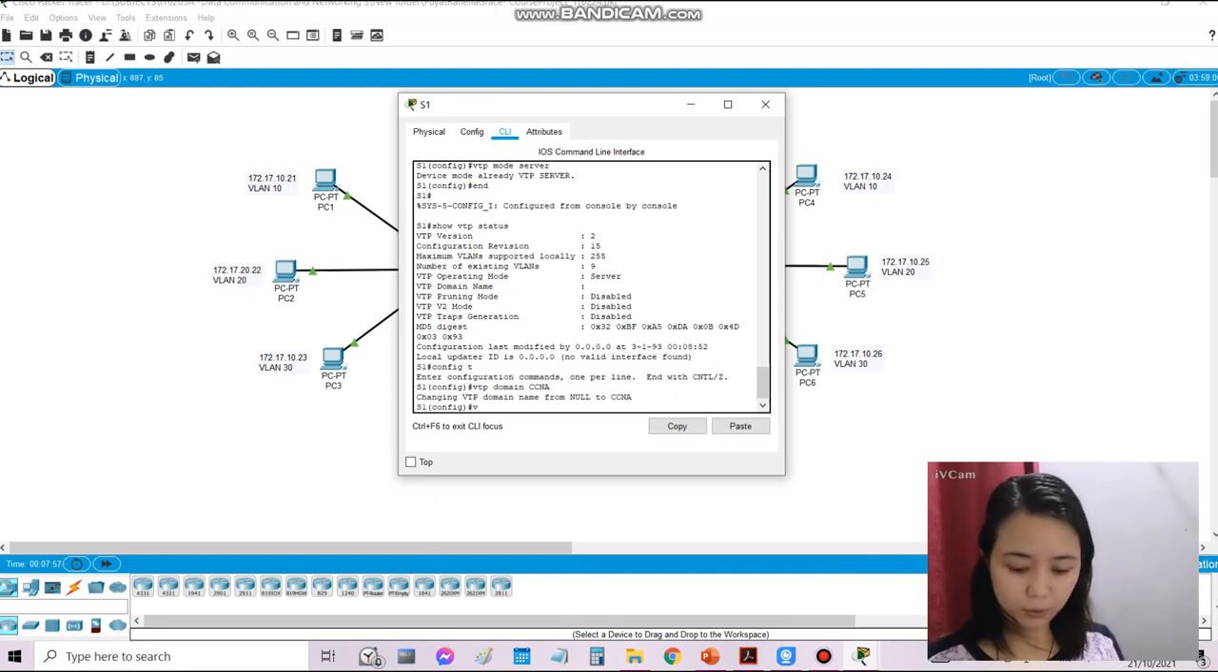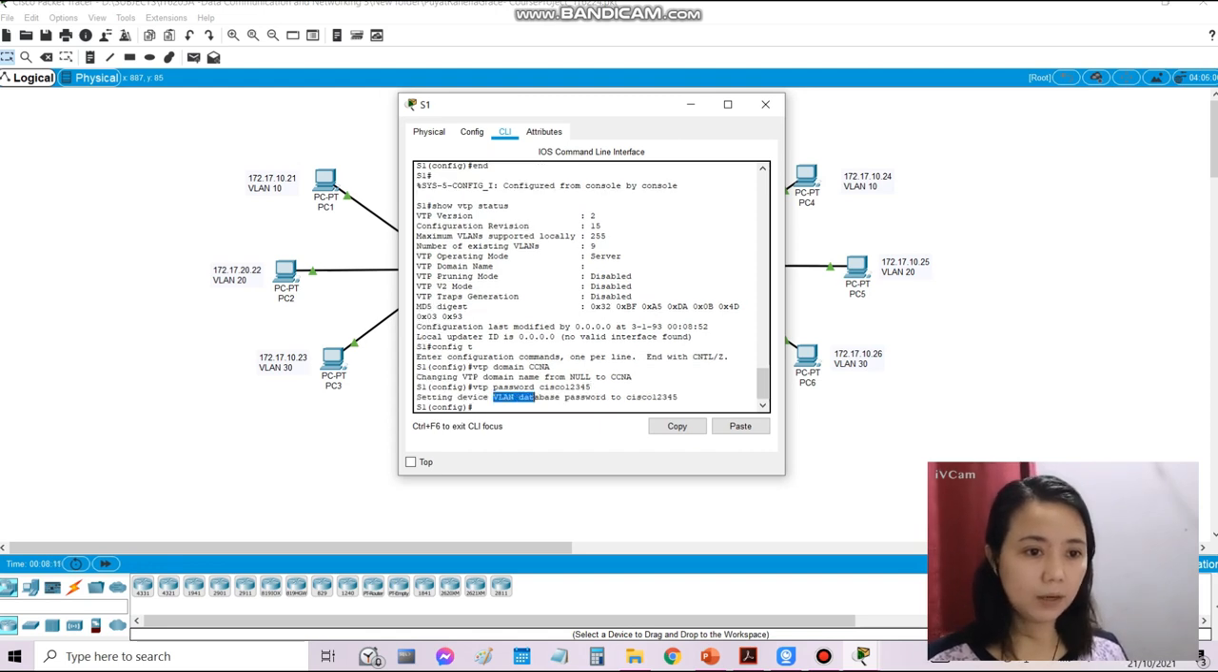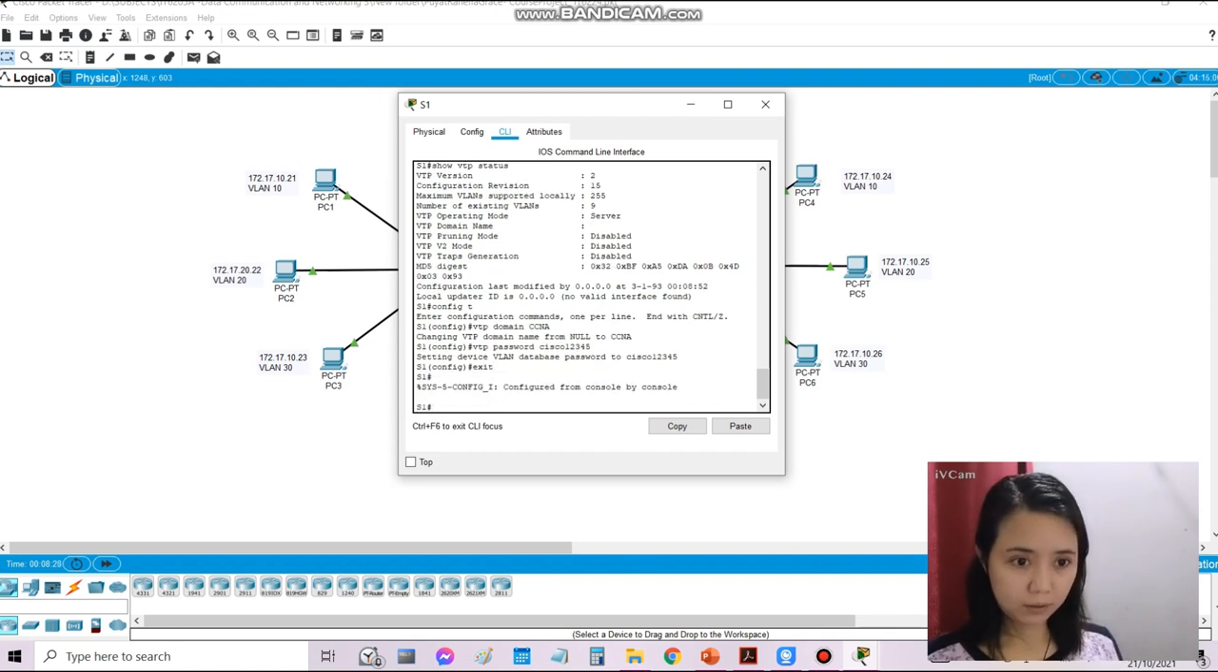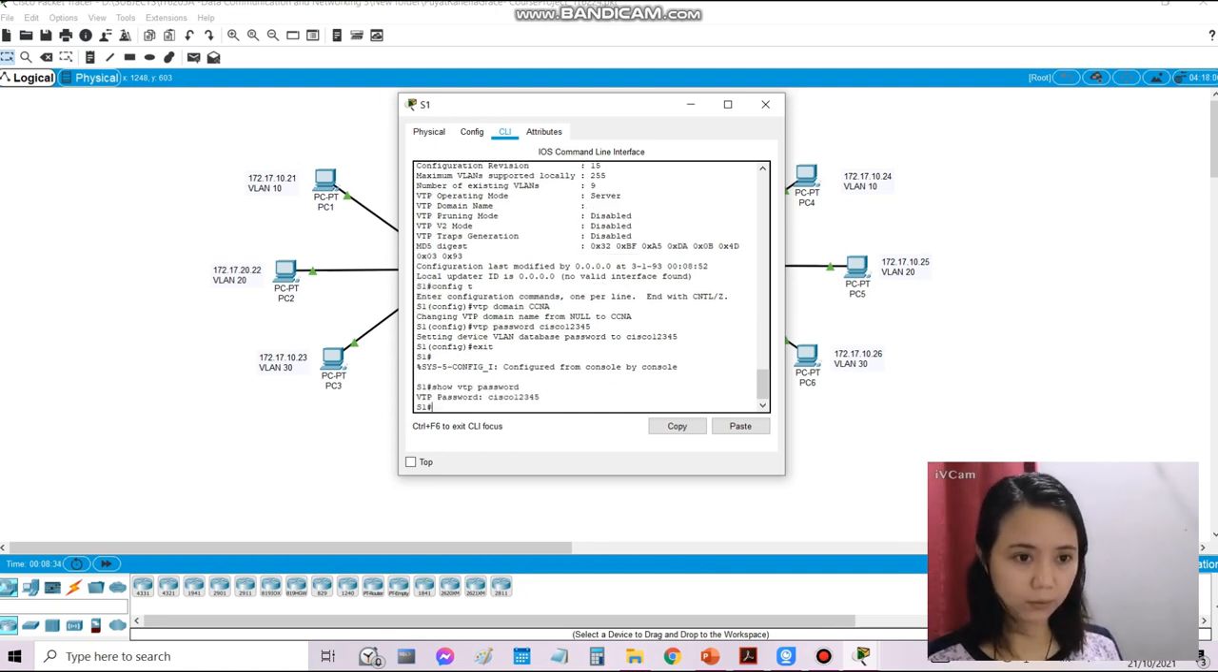Let us now set the password. VTP password, let us say Cisco. Okay. Setting the device VLAN database password to Cisco 12345. Okay, to check, let us exit. Show VTP password. Okay, the VTP password is Cisco 12345.